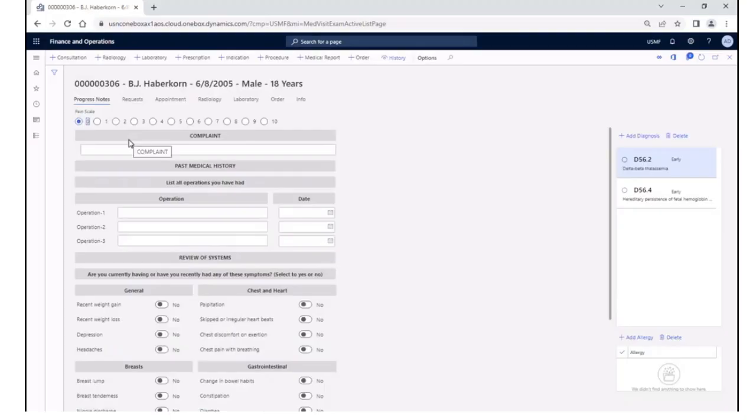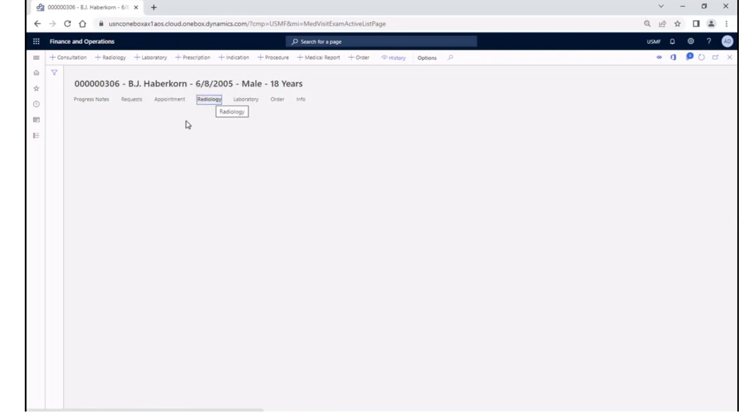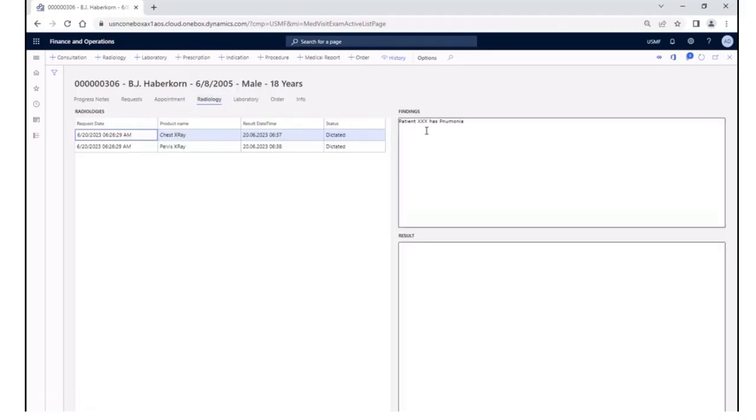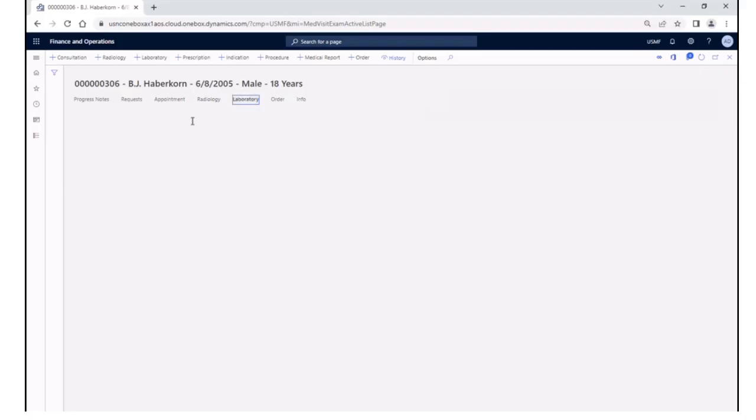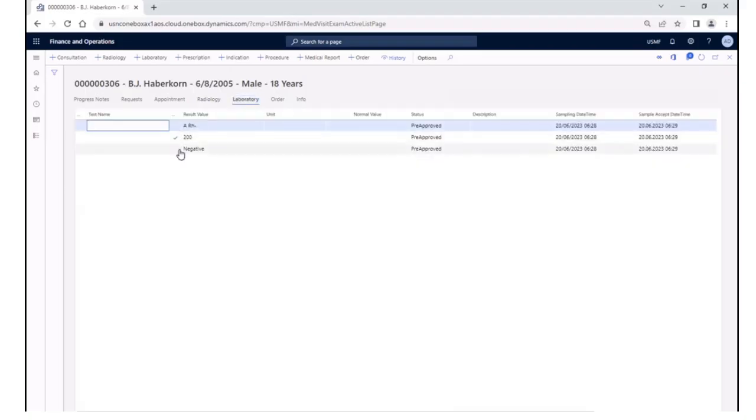This is the examination screen, and now the radiology and laboratory tabs are visible because now we have results. When we go there, we can see the findings of the radiology doctors about these tests. This is also true for the laboratory tests. We can observe the values in the normal range and the status of the laboratory testing.